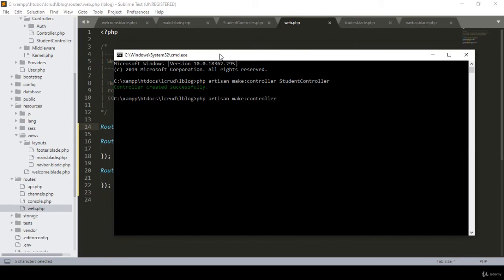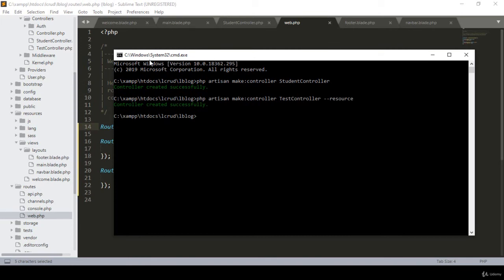And now I want to create a test controller. Here I define the test controller, and now I want to make it a resourceful controller. For doing this, you have to put a space, then a double dash, and here you have to define resource. Okay, I define the resource, and now if you click enter, you can see the controller is created successfully.